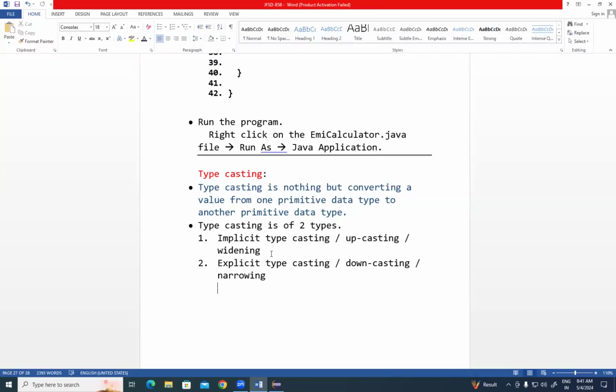Implicit means the reverse. I have a half-liter water bottle and I am pouring the water into a 1 liter water bottle. Will I lose anything? No, because it can easily fit. This is called implicit.